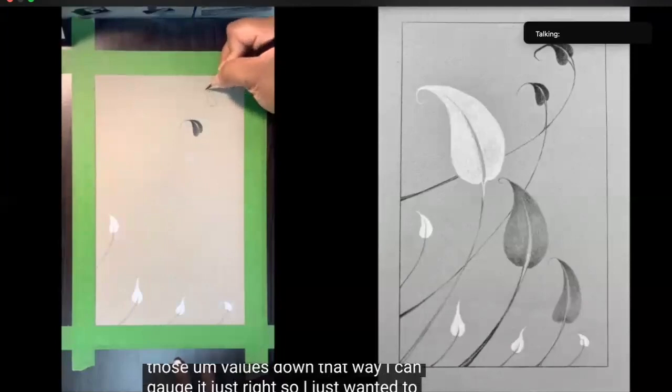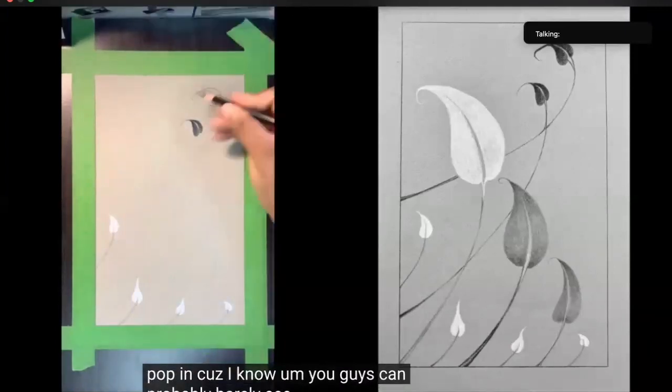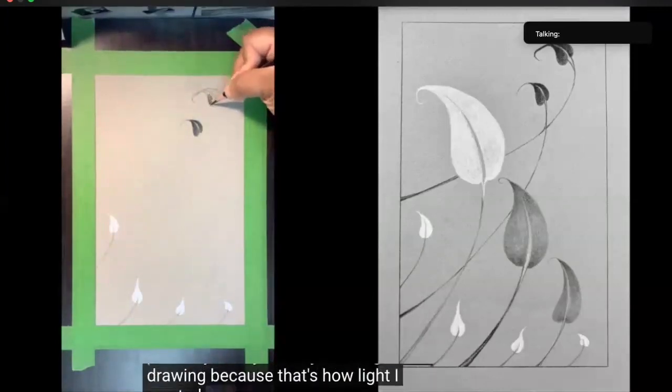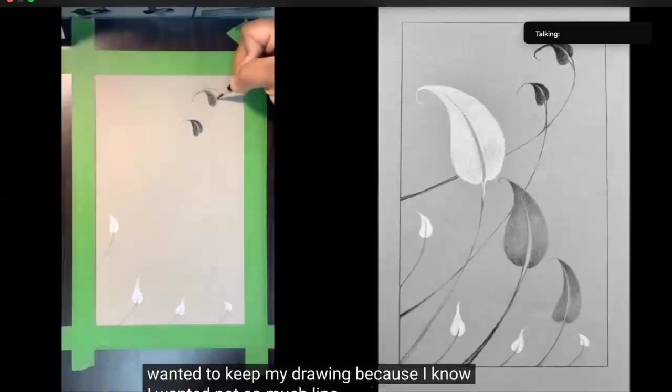So I just wanted to pop in because I know you guys can probably barely see my actual gesture drawing, because that's how light I wanted to keep my drawing, because I wanted not so much line to be dominant.